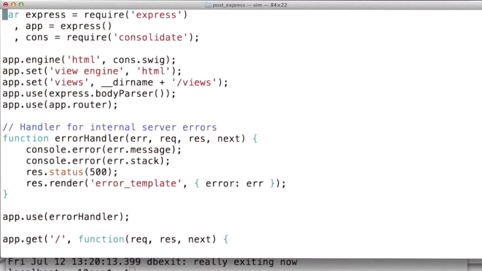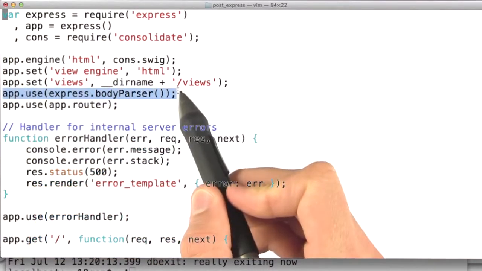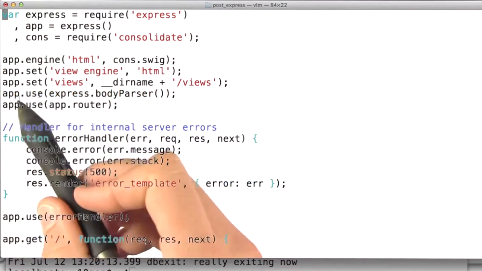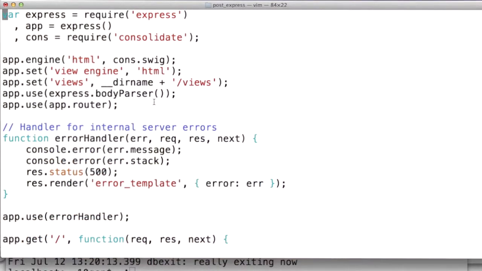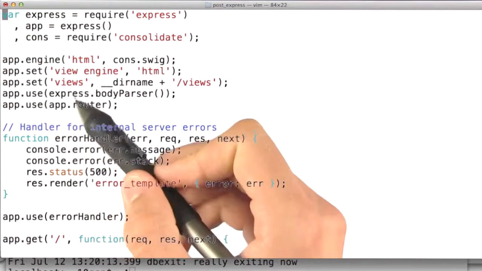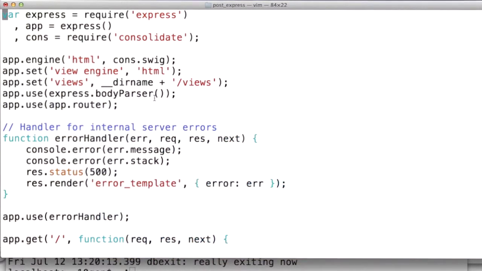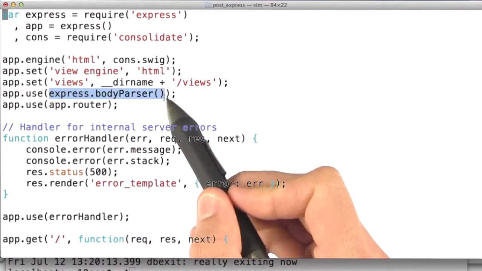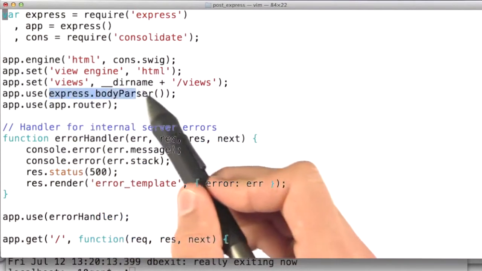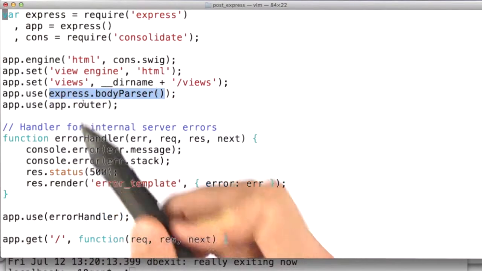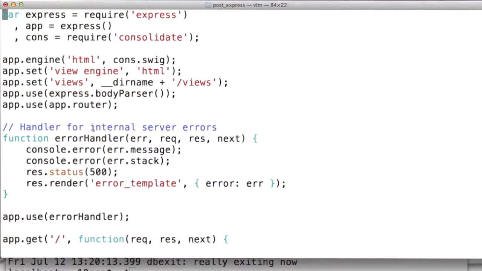So if we go up here near the top, you notice that I have this extra line, app.use express.bodyParser. What this is doing is registering middleware with Express. So what does that mean? When you register a middleware function, you're basically telling Express, I want to do this extra processing. And since we have this extra processing before app.router, the processing in express.bodyParser will happen before we hit any of our routes. So app.router is sort of a way to specify when you want your routes to be called.